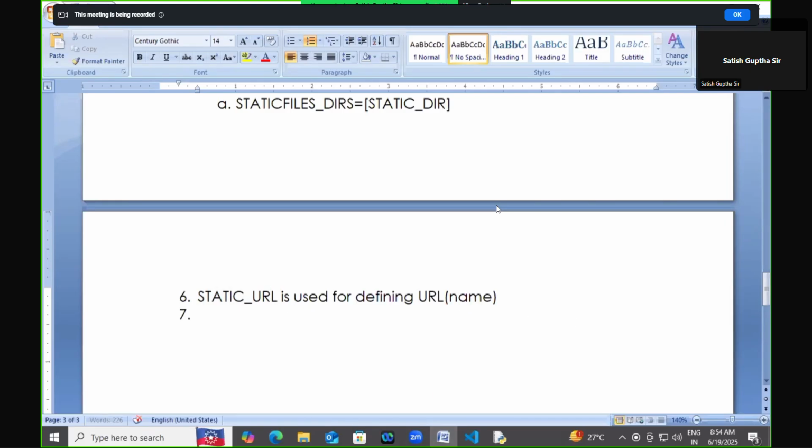Right? Then once this is done, how can I use these static resources in the template? The seventh step is using which one? Static resources within what? Template. So template is nothing but what here? HTML file. Template is nothing but an HTML file.